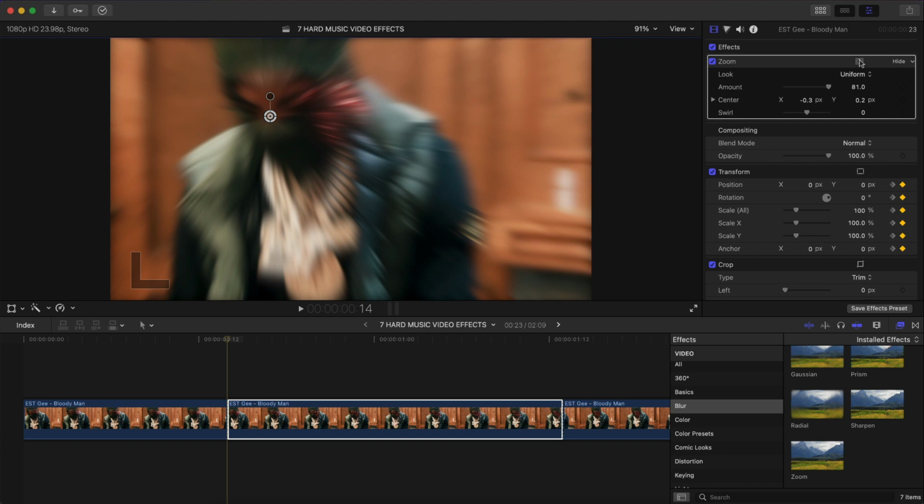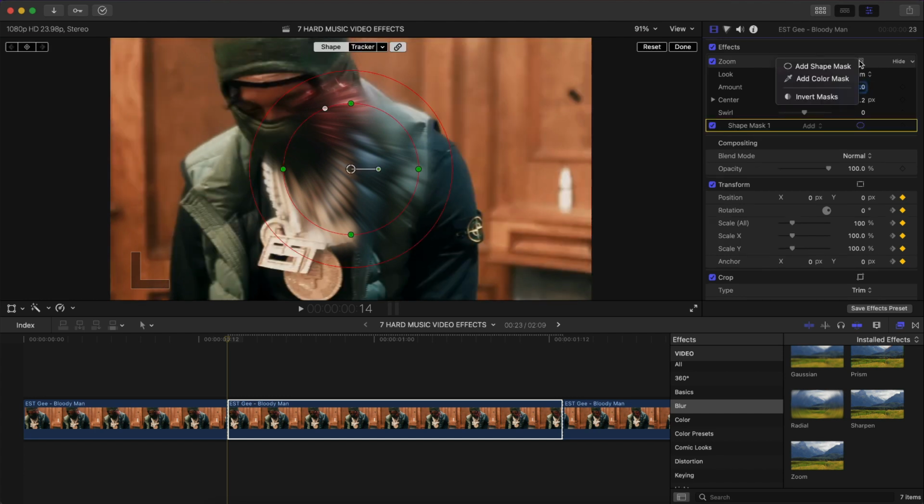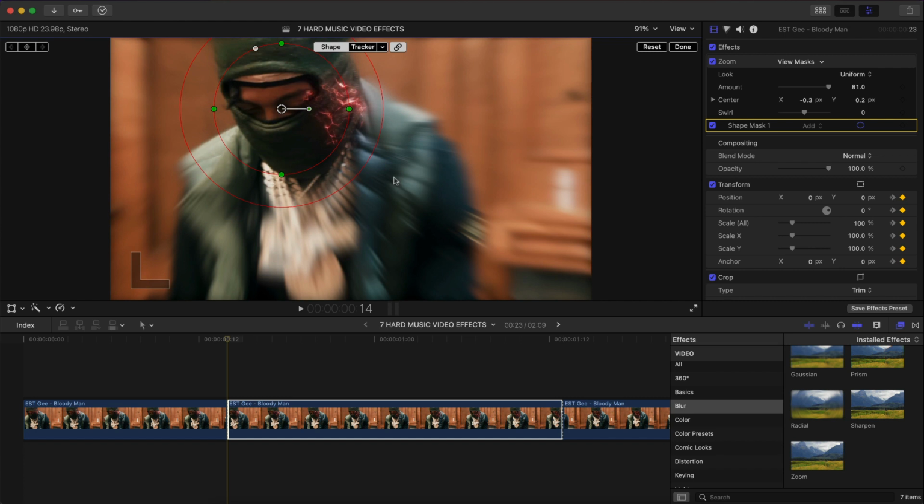So click on this little button and hit add shape mask, and then click on the same button again and click on invert masks. What this does is pretty much the opposite. So anything inside of this circle is not going to have the effect, and everything outside of the red circle is going to be affected with the blur. Then the outer red ring here will allow you to create a feather. This is just how soft it is between the first circle and this outer circle.